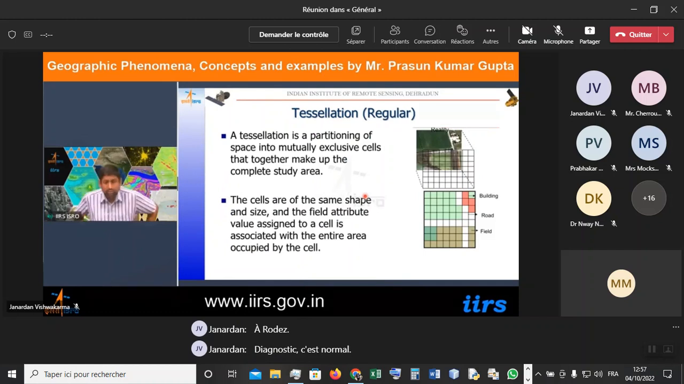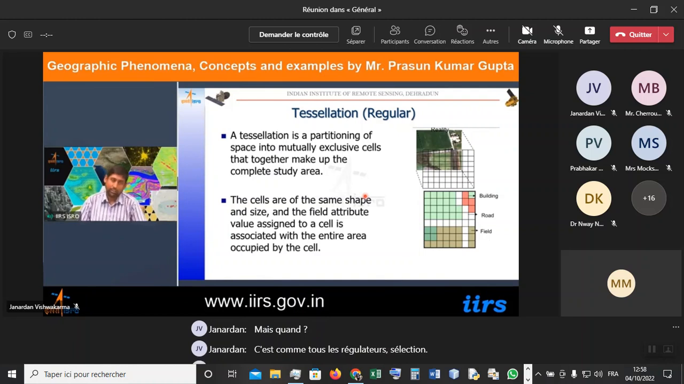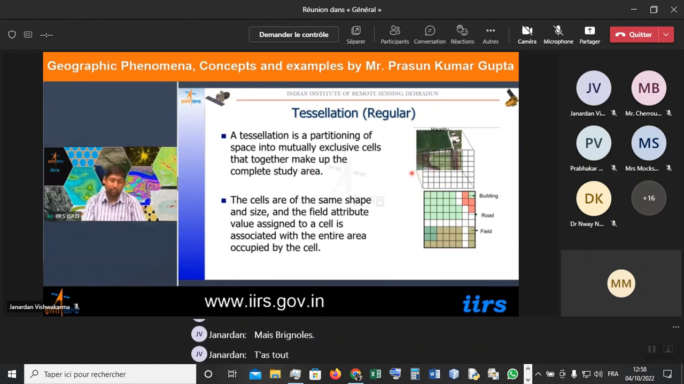So let's talk about regular tessellations. Why this word regular? Because there is something called irregular also. So we'll come to irregular tessellations in a bit. First, let's talk about regular tessellations. What is tessellation? Tessellation, as I told you, is dividing up the space or partitioning of the space into mutually exclusive cells. That means the value of one cell is independent of the value of the neighboring or any other cell. That together make up the complete study area.